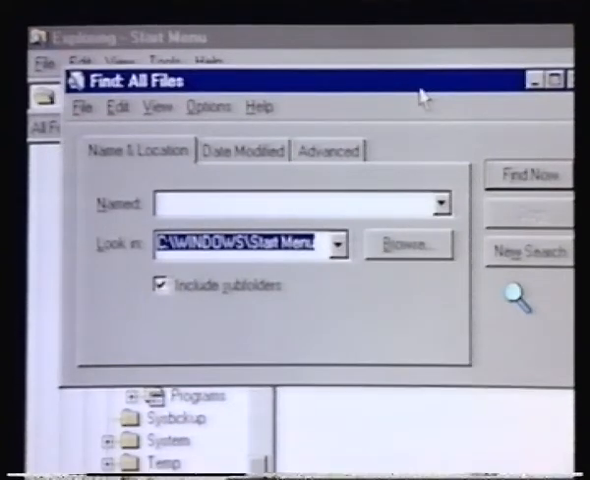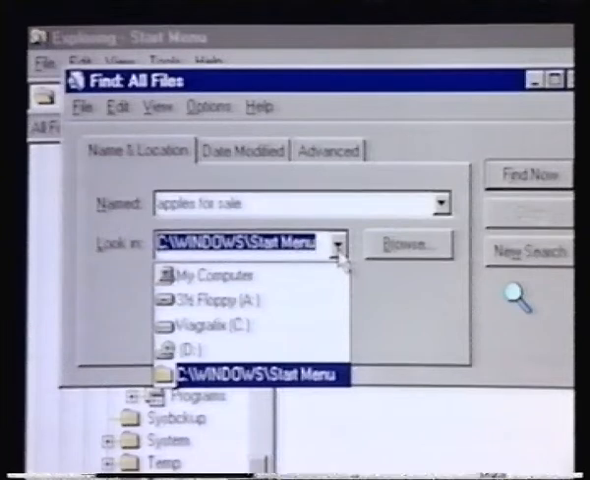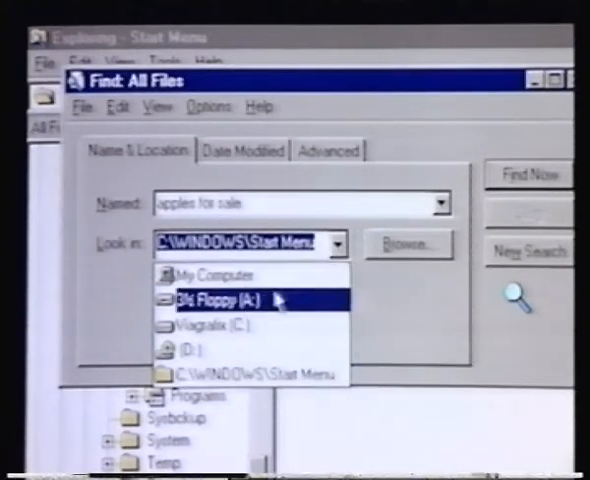This is the same window we'd see if we selected Find from the Start menu. The window has a menu bar, 3 tabs, and 3 buttons on the right. The Name and Location tab is currently selected. A cursor appears inside the Named box, so we enter the name of our file, Apples for Sale. Then we click the drop-down arrow for Look In. This is very important since it tells Find where we want to search. We select the C drive.